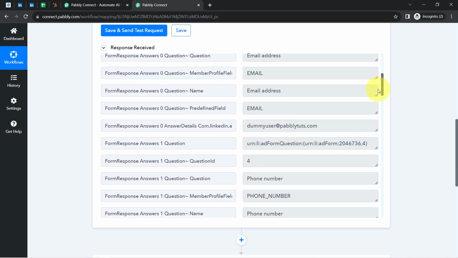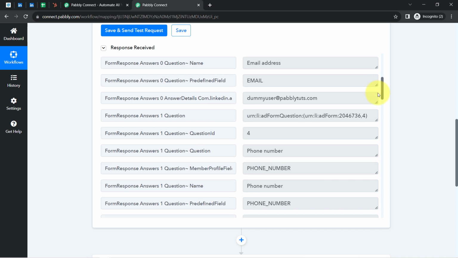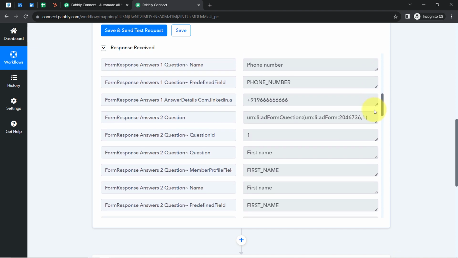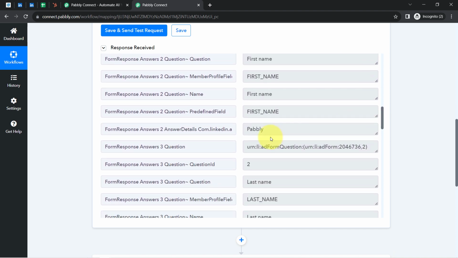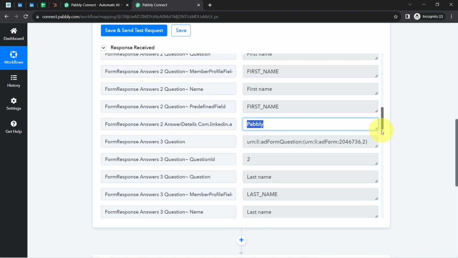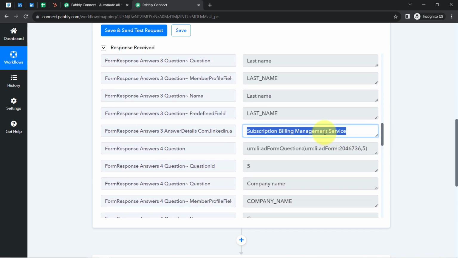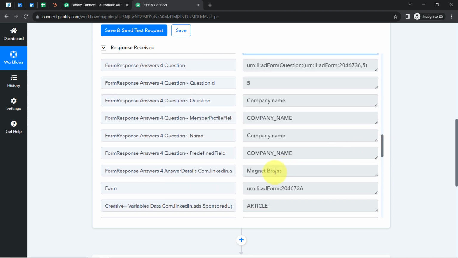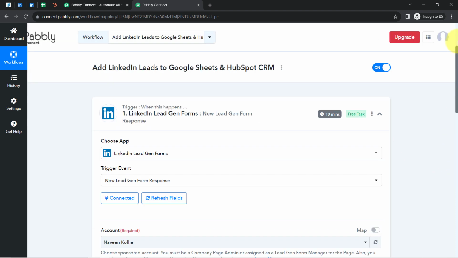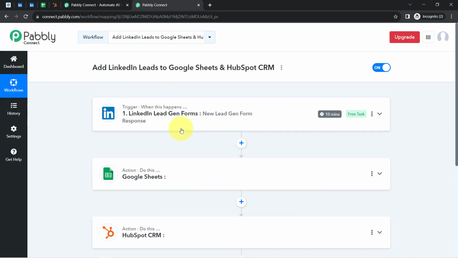So here you can find the very same email address, that is dummyuser@pabblytools.com. Again we have the same phone number, the same first name, then we have the last name and the company name as well. Okay, so the presence of this data clearly shows that the connection between Pabbly Connect and the LinkedIn lead generation form is working absolutely fine.